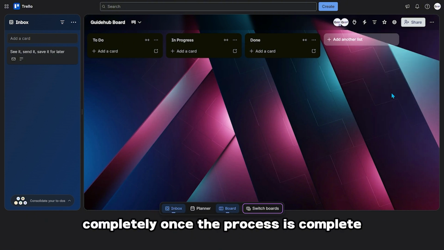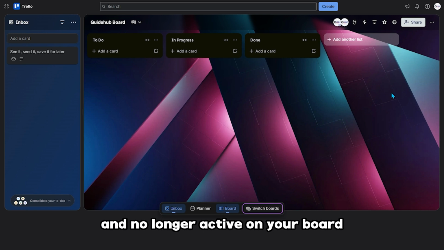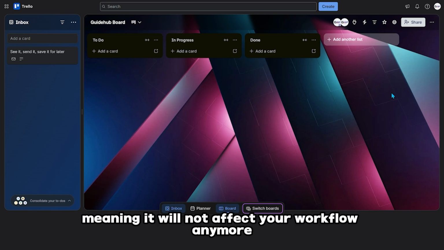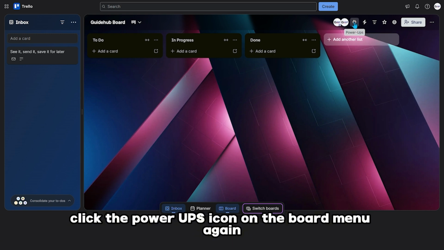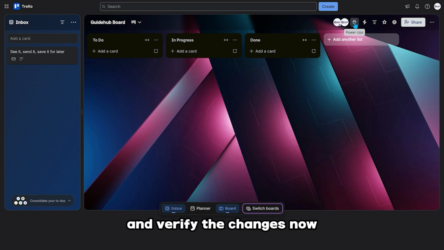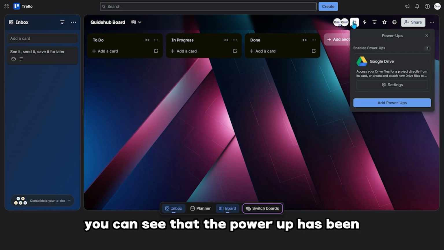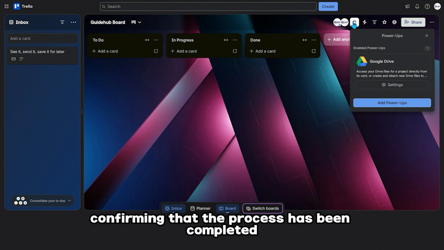Once the process is complete, the power-up will be disabled and no longer active on your board, meaning it will not affect your workflow anymore. To make sure everything has been applied correctly, click the Power-Ups icon on the board menu again to check the current list of active power-ups and verify the changes. Now you can see that the power-up has been successfully canceled and no longer appears on the board, confirming that the process has been completed successfully.